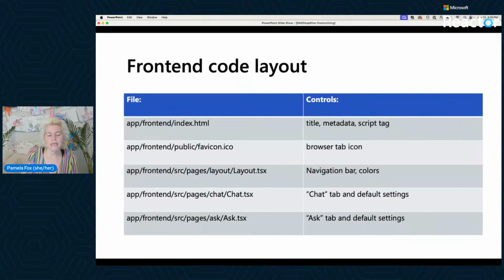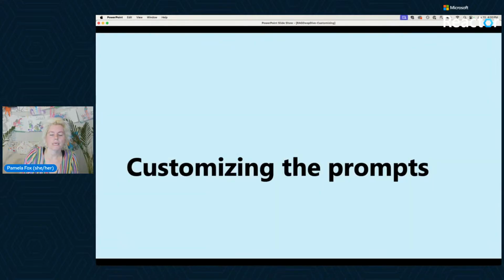And then for the front end, this is the general layout of the front end. It's all in app/frontend. There's the index.html that pulls in all the JavaScript and has all the HTML metadata and all that. There's a main layout.tsx that lays out the whole page. And then there's chat.tsx and ask.tsx that are specific to the tabs. Okay, so that was local development.